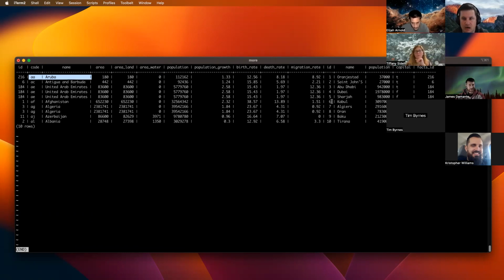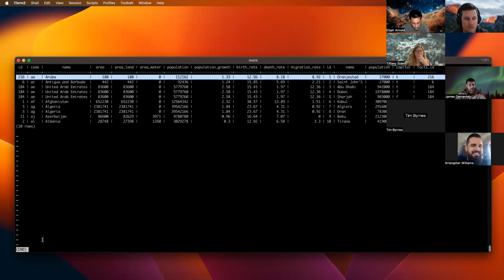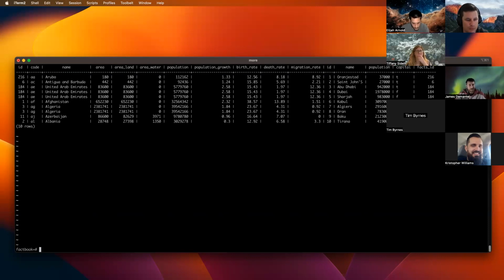Abu Dhabi, Dubai, Sharjah, all in the United Arab Emirates, Kabul in Afghanistan. So this is what the inner join looks like if we populate it with all the data. It takes the rows that have relations between the two tables and gives us all the data from them. Okay, so that is an inner join.